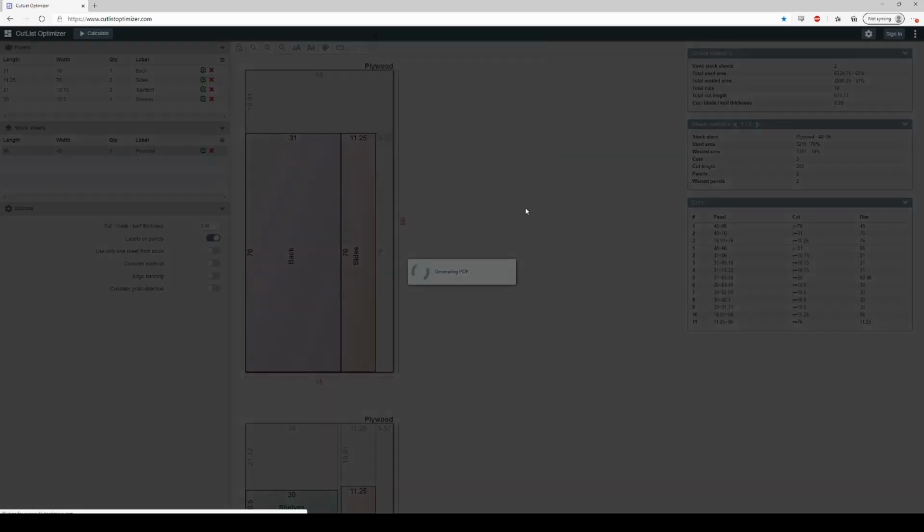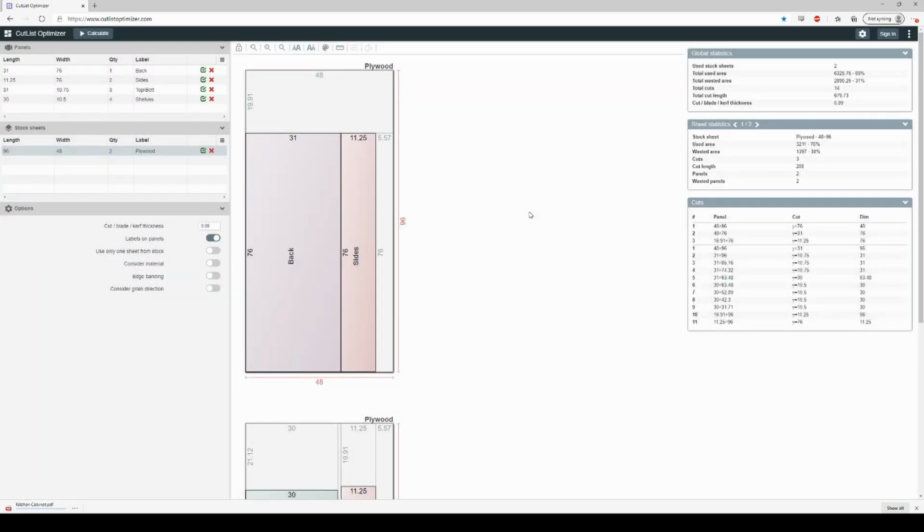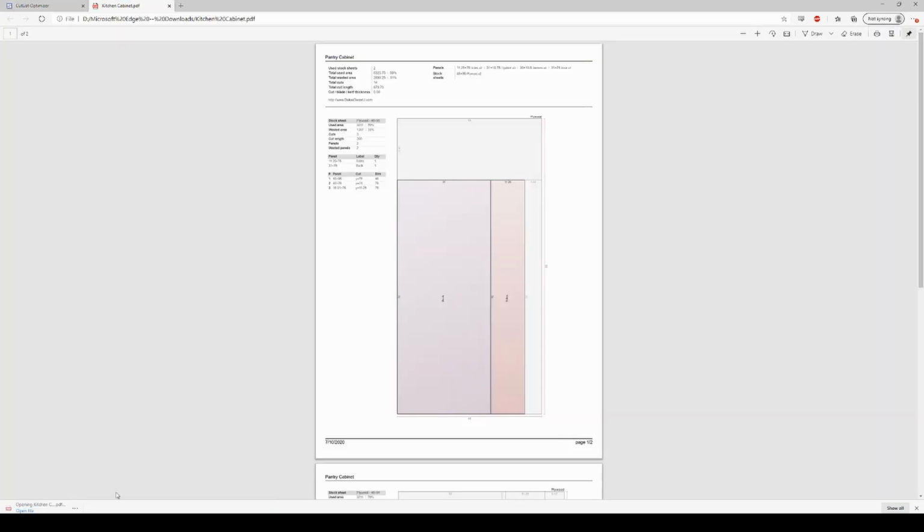Hit OK, and it's generating a PDF. It's going to take a few seconds. And ours is down here in the bottom left corner. Hit open, and here you go. So this is your summary up at the top. This is going to give you all your parts, your panels, your stock sheets, everything else, along with your website. It comes out real nice, very professional looking.